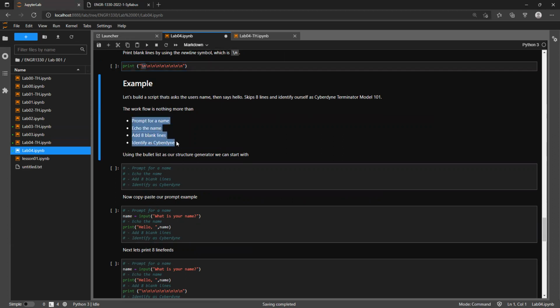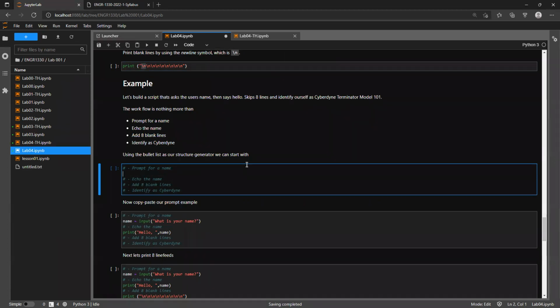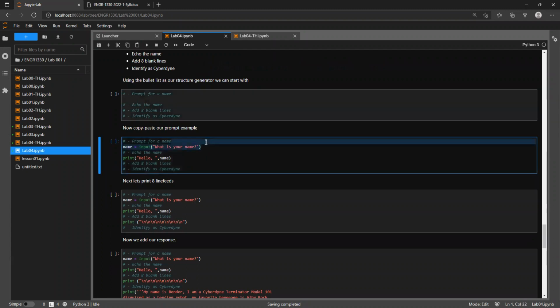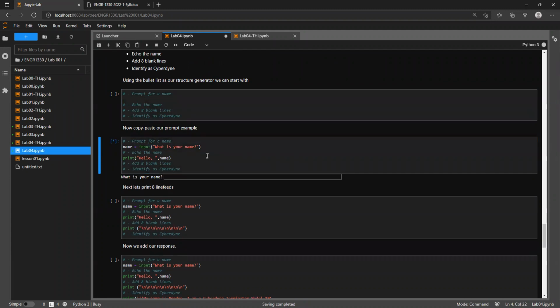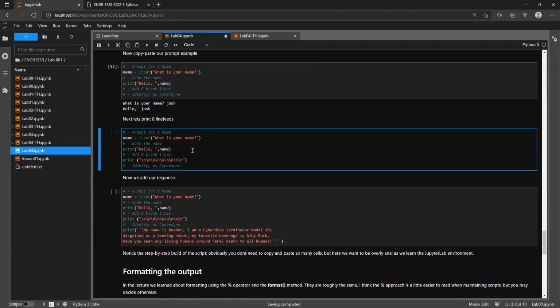Here's basically the scaffolding of what we want to do. So let's prompt for a name. Anybody know how to ask the user for, well, I guess it's already kind of listed here. We'll take the input, put it into a variable, and print it out. All right. What's your name? Yep. Okay. Says hello.